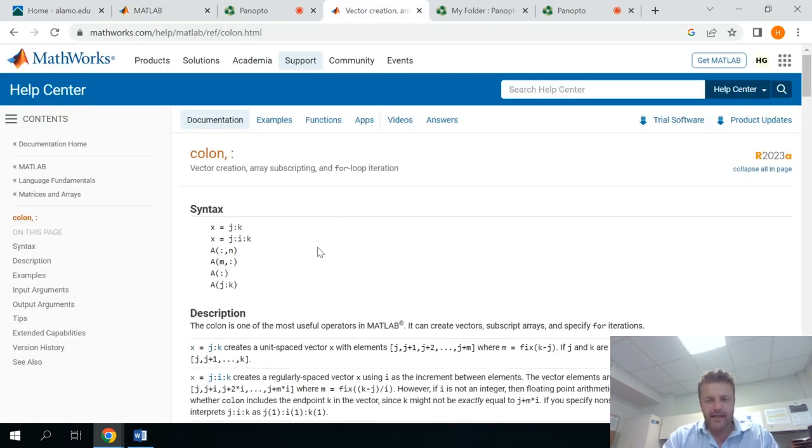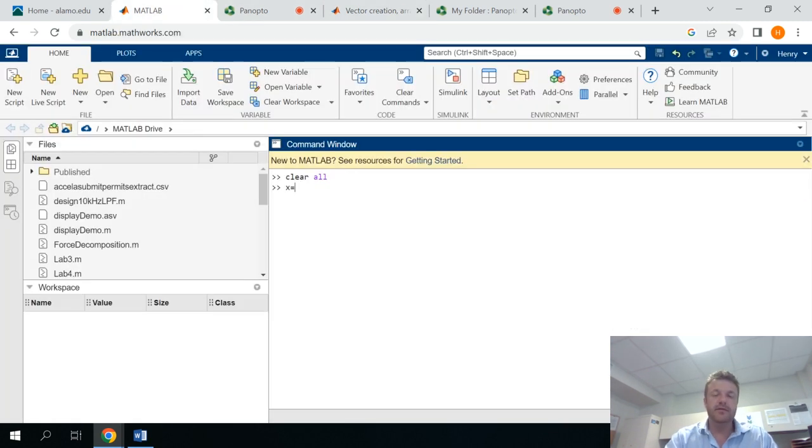So if you look at the actual syntax here, what I have to do is just pick a value of j and k. And it says if j and k are both integers, then they're simply going to be separated by 1. So let's start with a case where they're both integers. What about 3 colon 7? If you look at what it created, 3 is my starting point, 7 is my terminating point, and then it created a vector where each of the elements are spaced by 1.